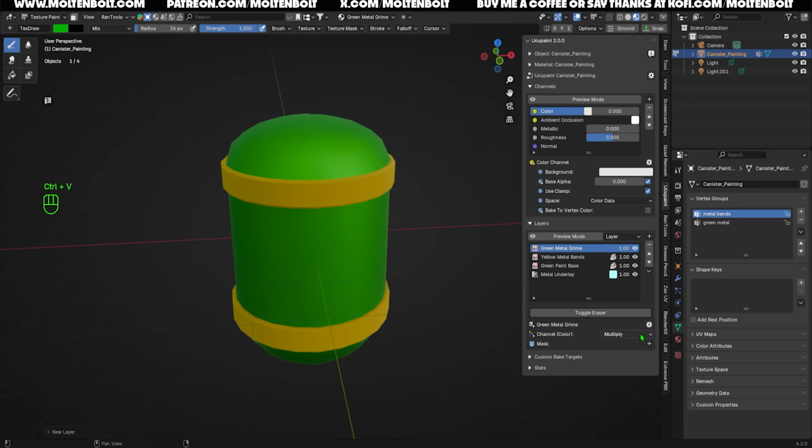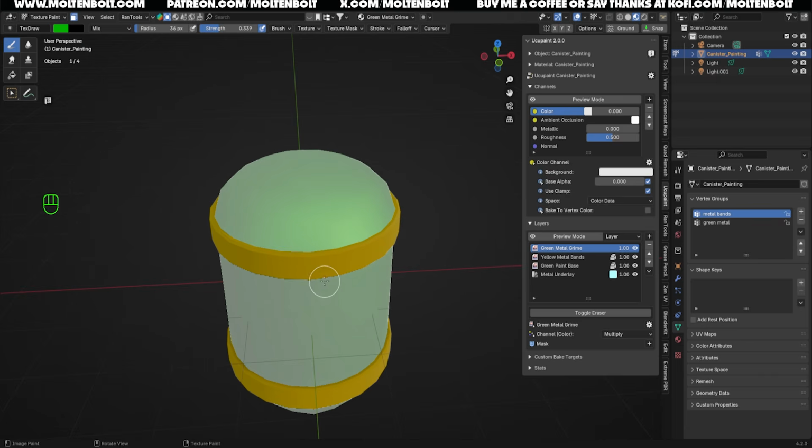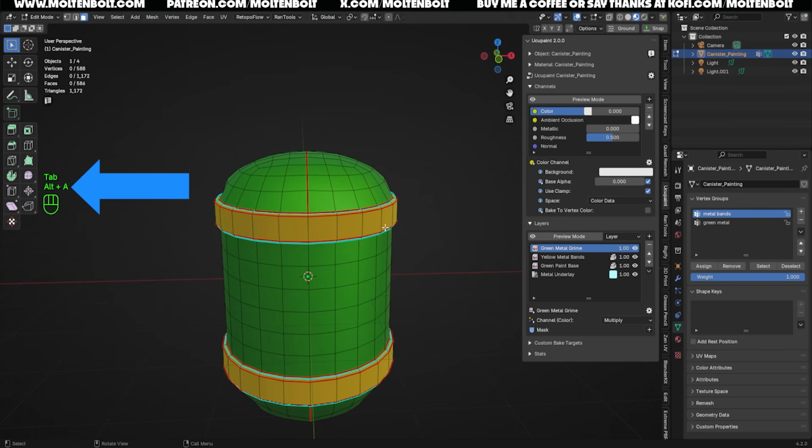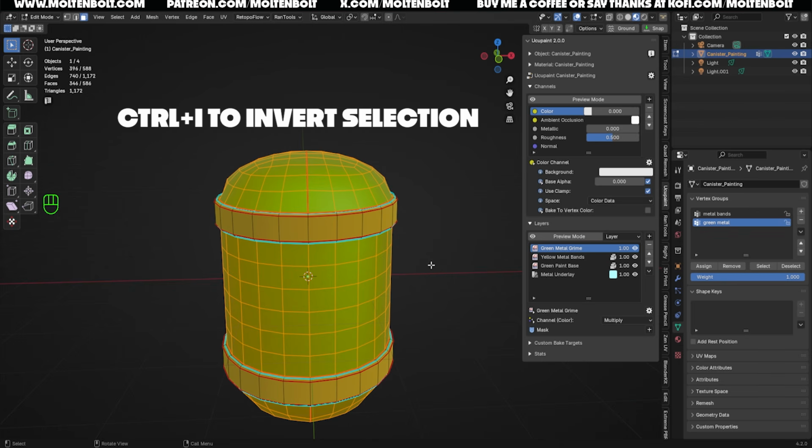But since I want this layer to be a little bit darker, I'll go to the layer channel's blend modes here and set it to multiply. Then, since we want to paint only on the green parts, I'll hop into Edit mode, hit Alt-A to deselect everything, and then select Green Metal from the Vertex group list, followed by Select. Or, since in this case we know that our canister's geometry is the opposite of our current selection, which is the metal bands, we could just hit Ctrl-I to invert our selection.